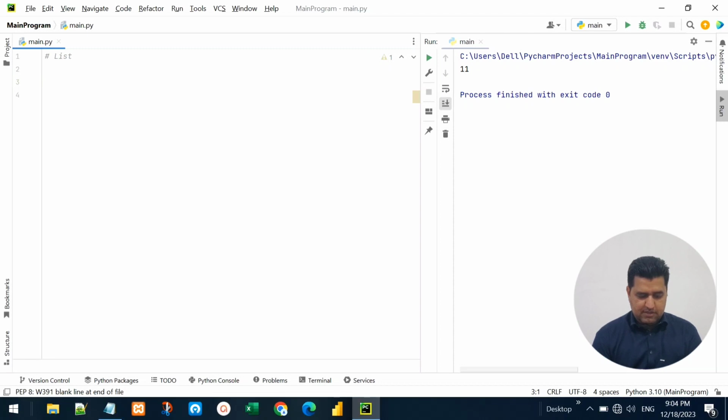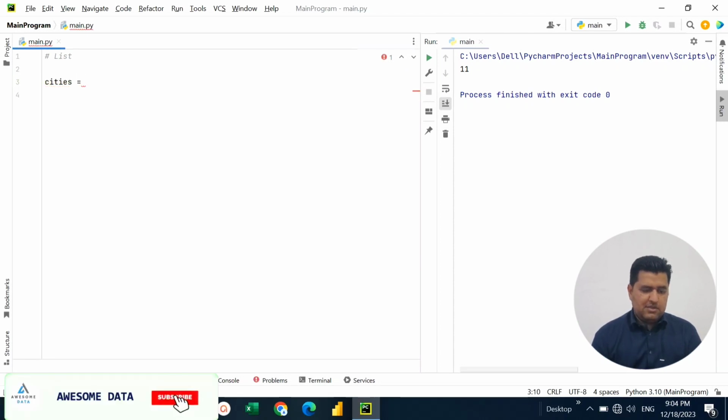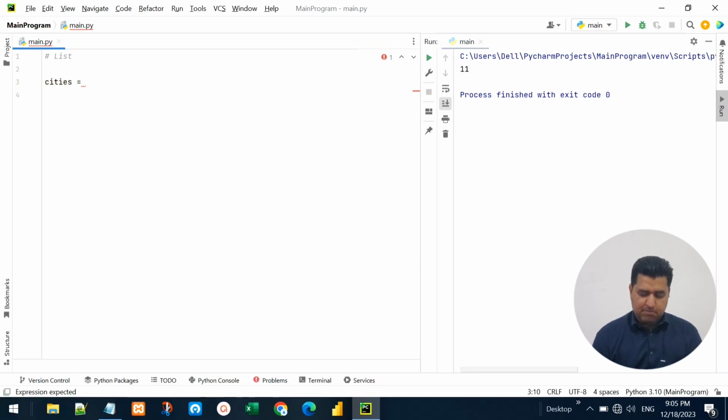For example, I can say cities. Let me store cities here. It is still a variable, cities, but we need to assign it a list. For defining a list, we need to open bracket and close brackets. And within that opening and closing brackets, we can add values.